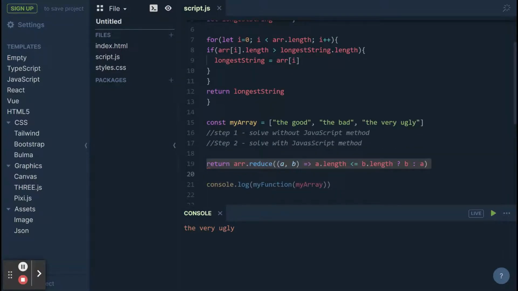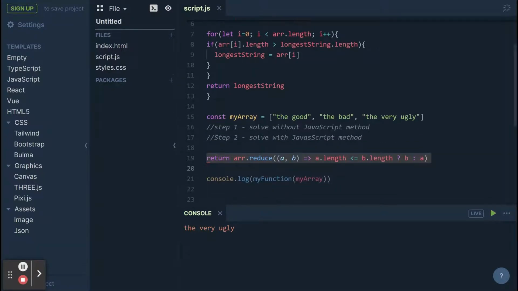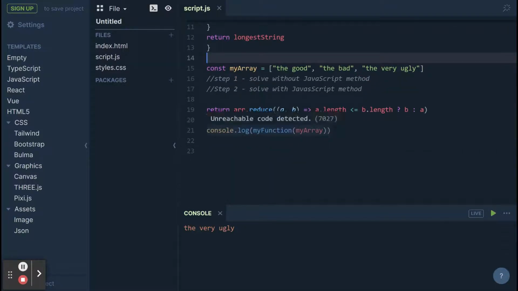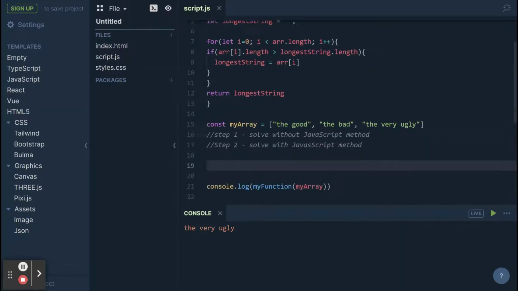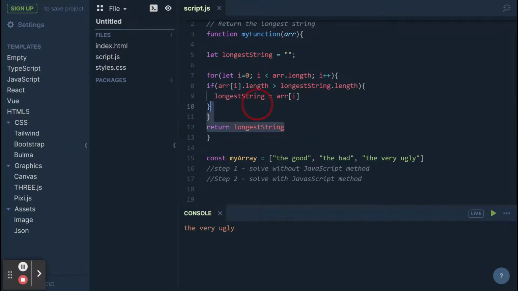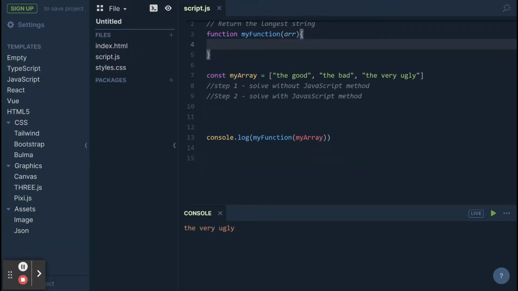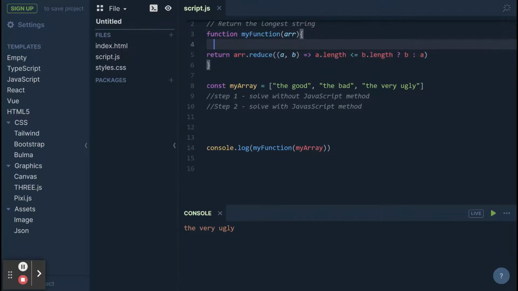So now that we finished solving it using step one, let's take a look at the solution that is provided by JS Challenge. And it's a very concise solution, but it's a little harder to understand. So let's just erase everything that we have in our function. And we'll replace it with this very concise solution using reduce.